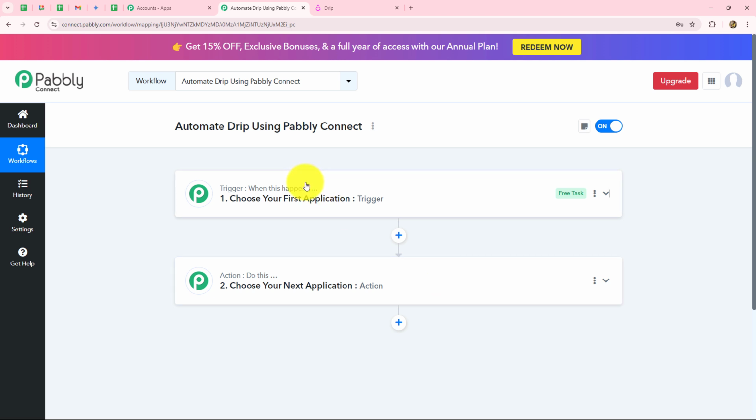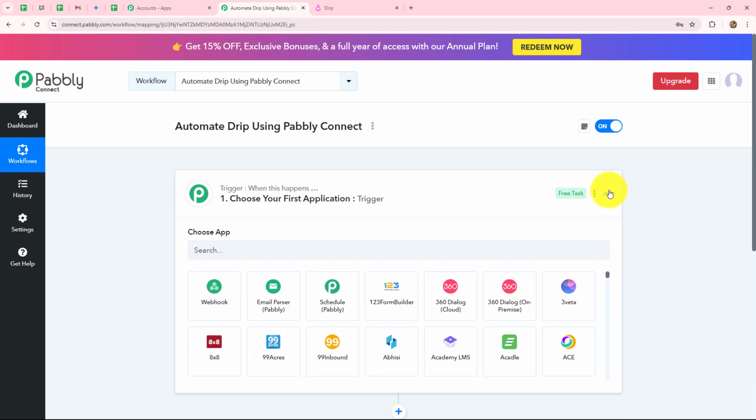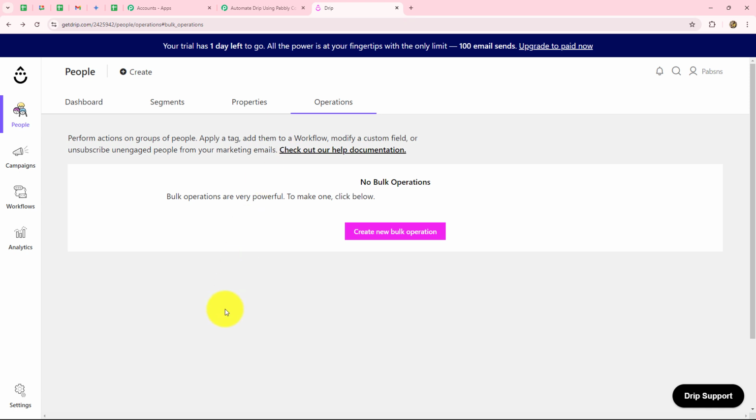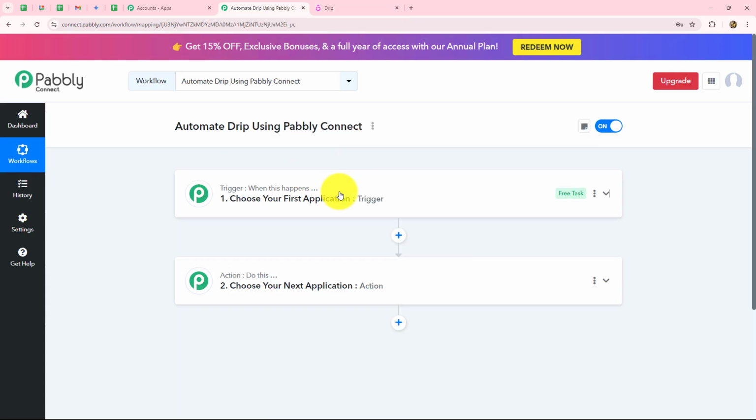Now let's suppose my objective is that whenever a new subscriber is added in my Drip account, then the record of that subscriber should be added in my Google Sheets for future reference. So here I'm going to take Drip as the trigger and Google Sheets in my action step. When we set up a connection between these two applications with the help of Pabbly Connect, we will clearly see that actions are going to follow what the trigger commands.